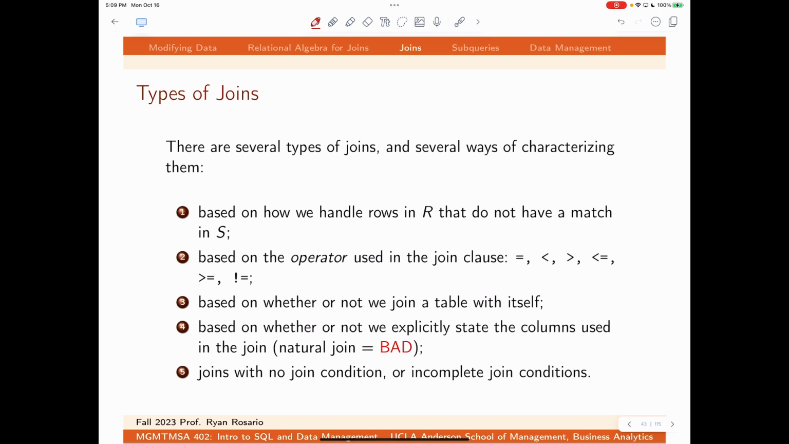First, based on how we handle rows that do not have a match in S. So in an inner join, what do we do? Toss them. There is another kind of join, an outer join, where we may keep them.